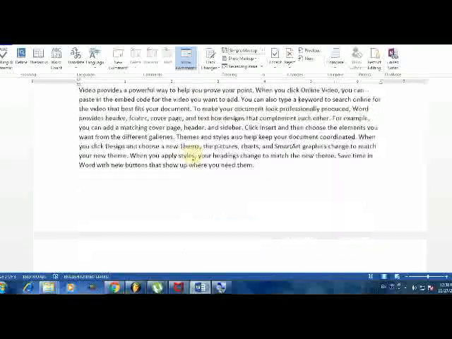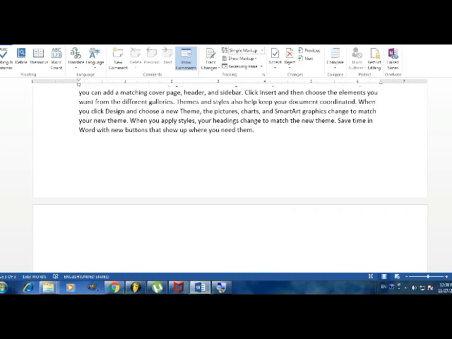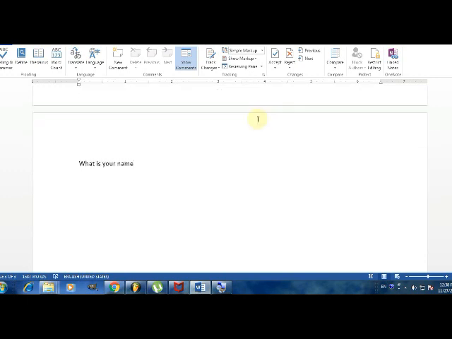Now we know the spelling mistake. Let's talk about the grammatical mistake. For example, "What is your name?" After name, a question mark should be there. I said it will show a green zigzag underline, but we are using Microsoft Office 2013 here. Instead of green, it will use a blue color to highlight the grammatical mistake. After "what is your name", a question mark should be there.